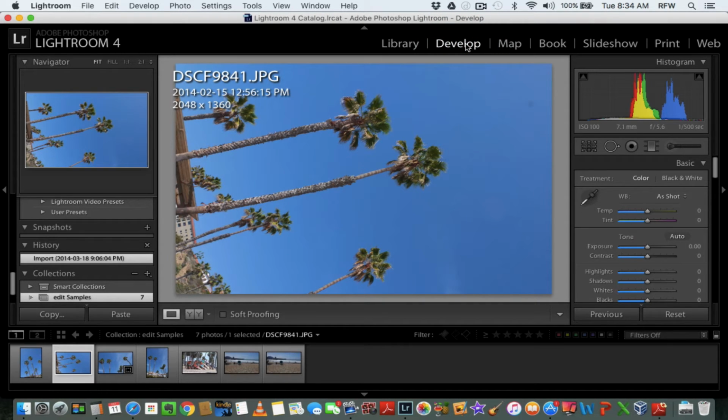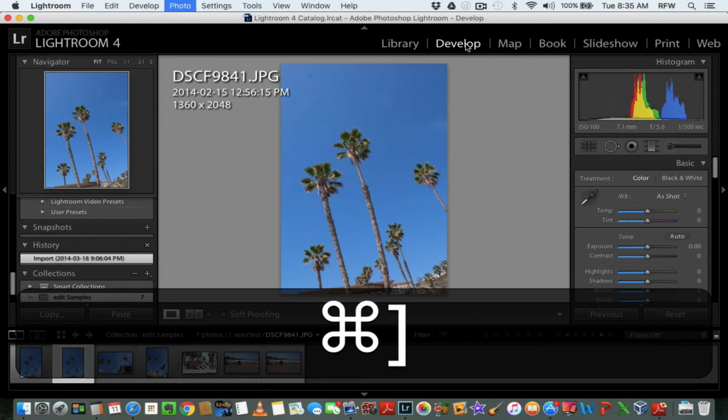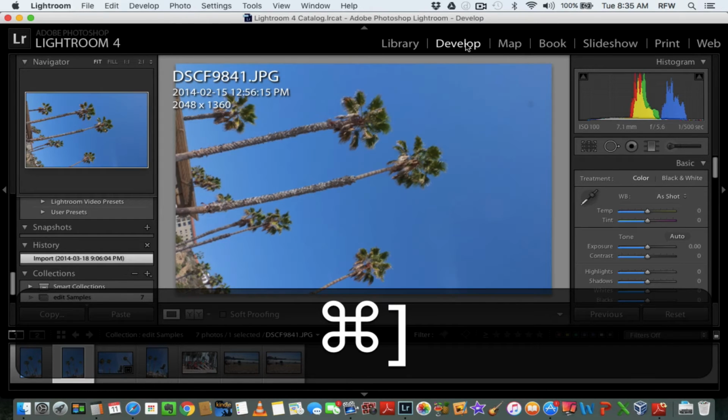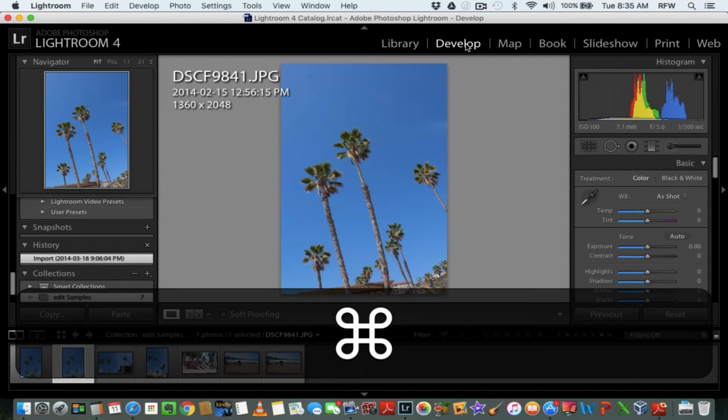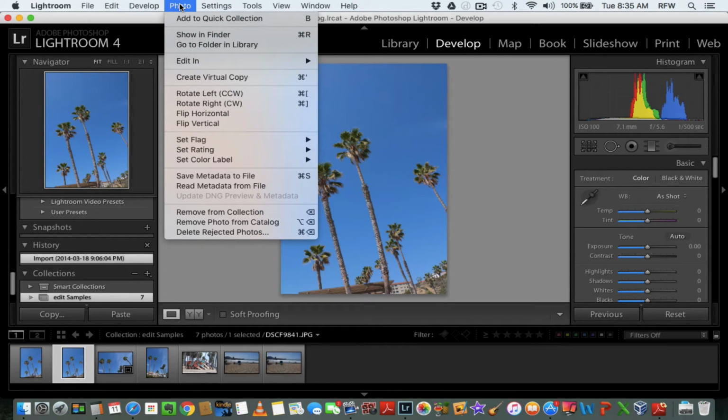Let's go to develop and look at that same thing, except I want to show you the key combination for that. And the key combination is command bracket left and bracket right, and those keys are next to the P key, and doing command bracket left or bracket right will rotate your photo. If you need to do that and you don't remember the key combination, all these things are going to be under photo here, which down here we have rotate left and rotate right, clockwise and counterclockwise.